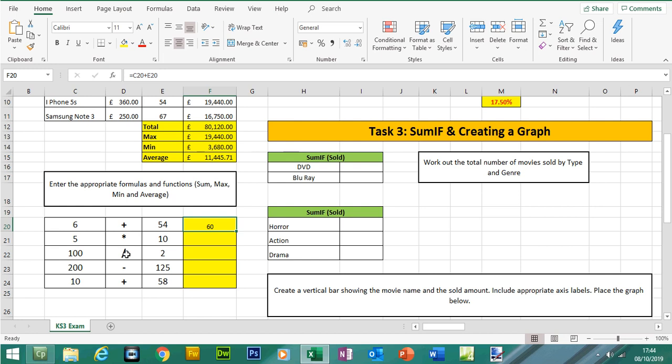We have multiplication, we have division, we have subtraction, and then we add in again. So I have to do these separately. So again, let's refer to a cell reference. Press the appropriate button for the multiplication sign and then click on this cell here. So it's going to be 5 times 10, should give me 50.